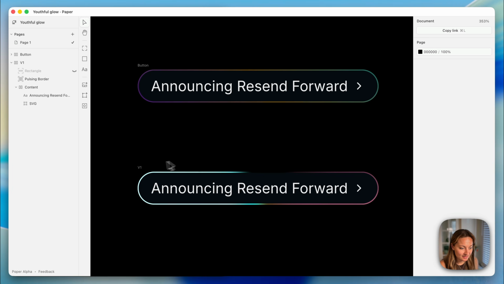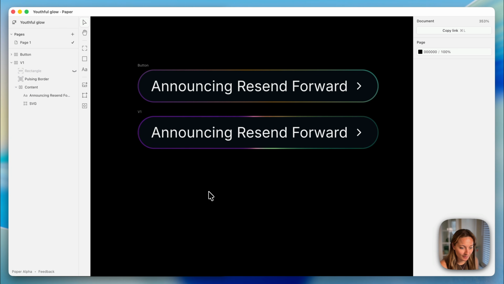Now let's take a look at this side by side with our old button. The colors are matching, but the second button is pulling your eye to it a little bit more because of that motion. I just love shaders. I think it looks so good.